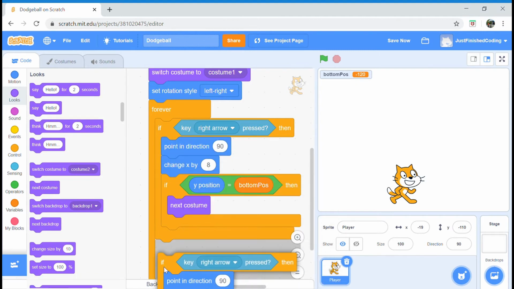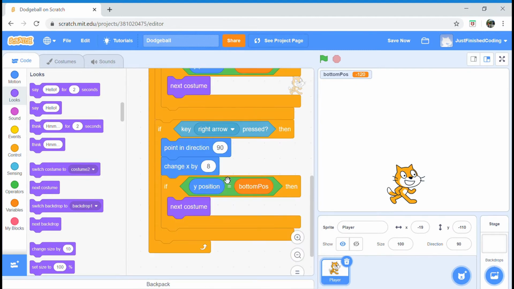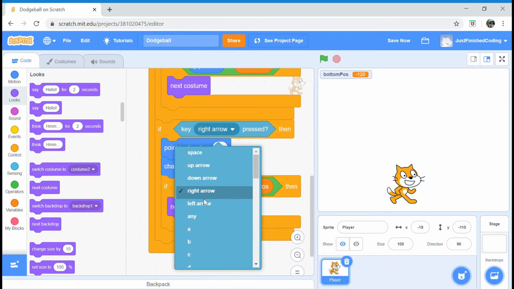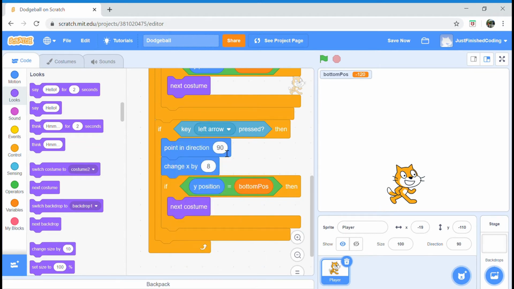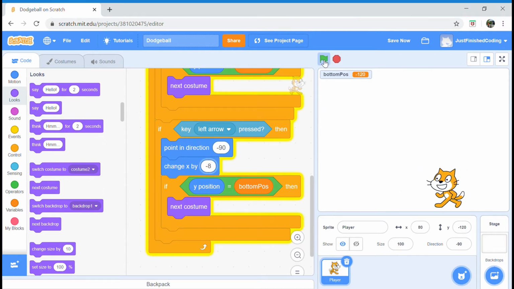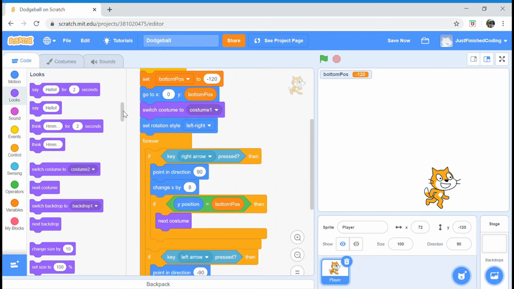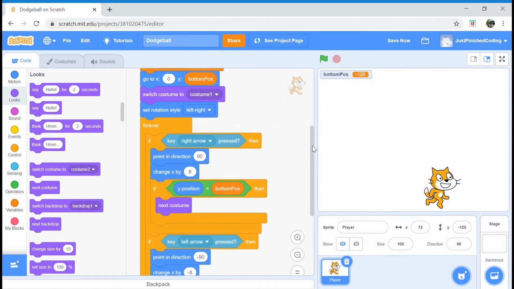So next, you want to duplicate this and put that right below the if. And I'm now going to say if key left arrow is pressed, I'm going to change the direction to negative 90, and I am going to change x by negative 8. So that's for the left and right arrow keys, and I think they're working pretty well for now. Cool. Let's now move on to a basic jump. So we don't want to actually deal with the jump within this main block of code itself.